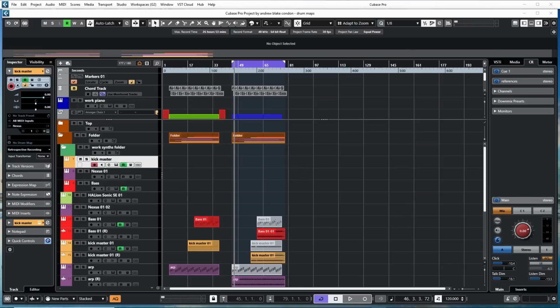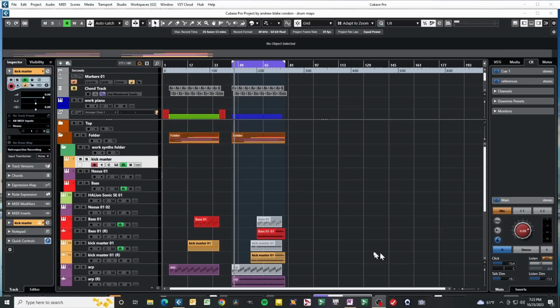So if you don't know, drum maps are basically something that allows you to play your drum sounds with different instruments without having your kick drum turn into a cymbal and your snare drum turn into a tom-tom. We're going to go through some examples and you'll see what I mean.